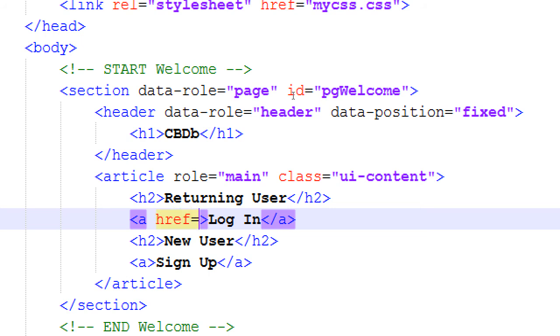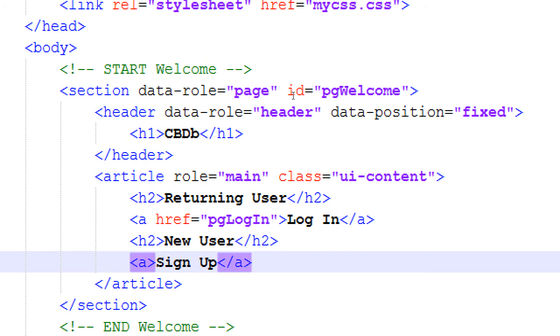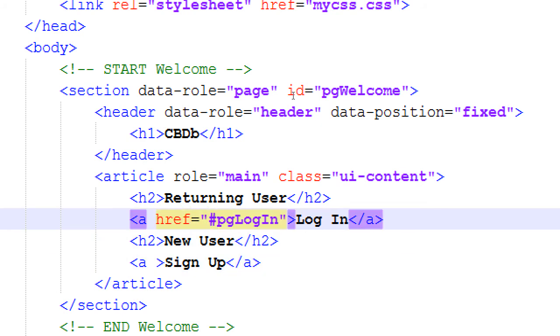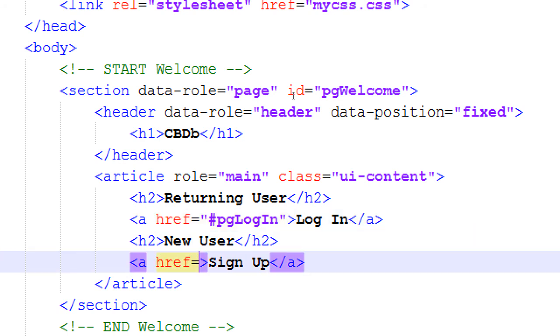This is an href to a page that doesn't exist yet, PG login. Sign up, where should that go? Before you answer that, pound PG login. Very easy to forget, that pound sign. Very important to have it. Because this is going to be pointing to an ID of a page login when you click the login button. So we're going to create a page later, PG login. So what's a good idea to type here for the sign-up? Pound PG sign-up, yep. PG sign-up, pound PG sign-up.